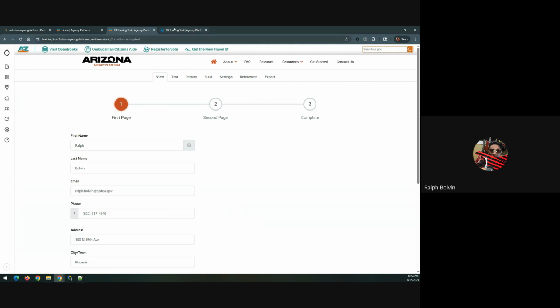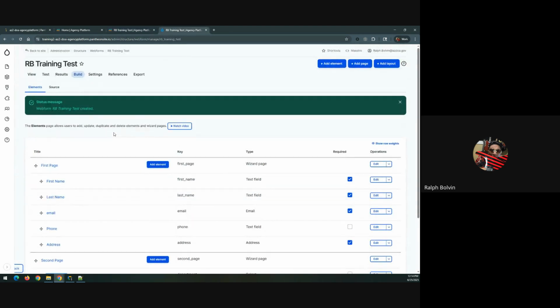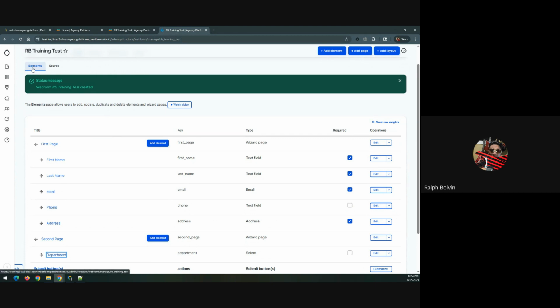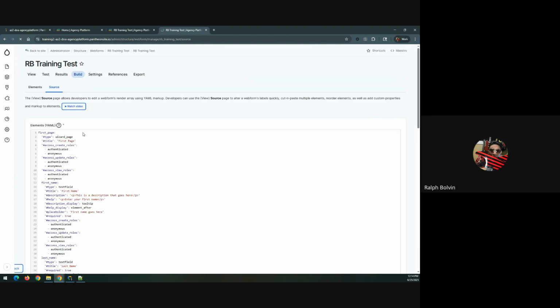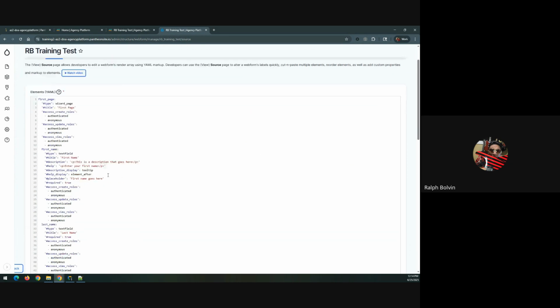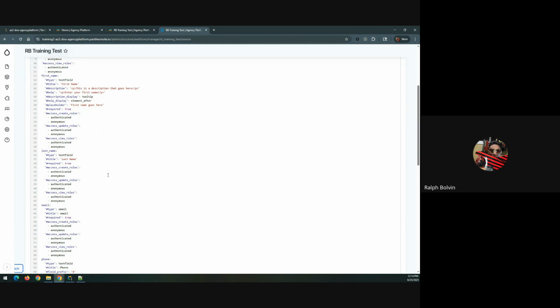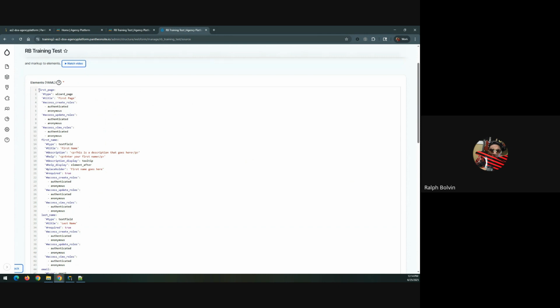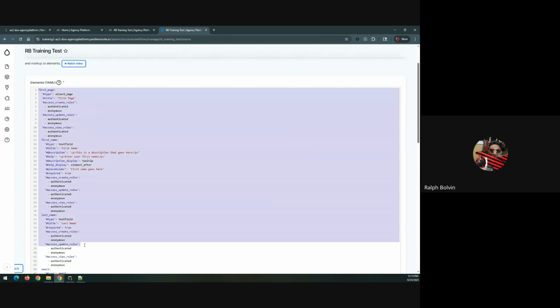So looking back at the build, we can view it as elements or as the source. Some of you guys have some really big web forms. Sometimes it's easier to come in here and look at the source, especially if you want to copy and paste stuff instead of having to go through and redoing the same field multiple times.